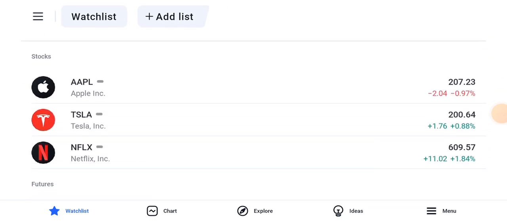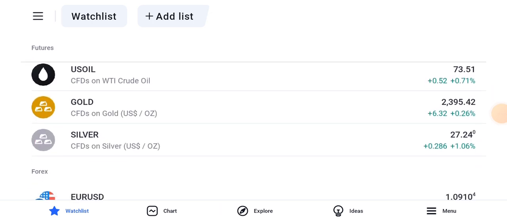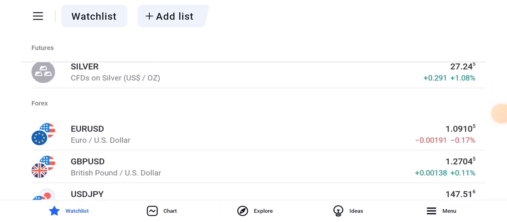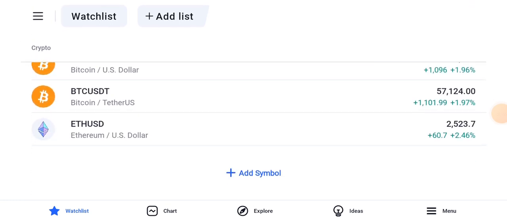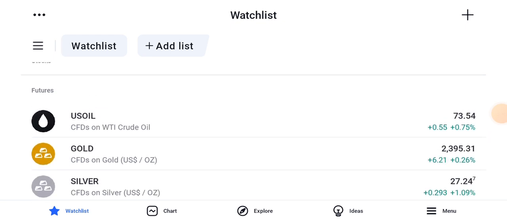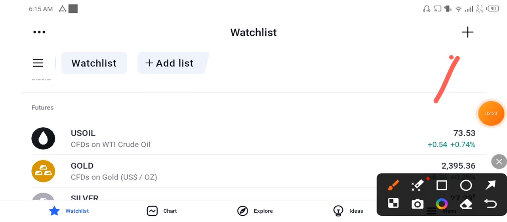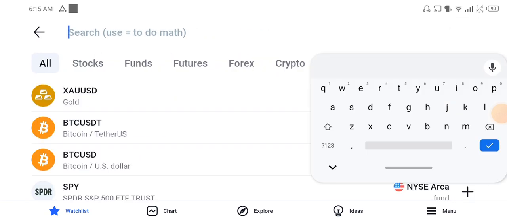So the second thing you see is stock. We're not trading stock, right? This is futures. This is for if you want to trade gold, silver, right? Now let's go over to Forex. See crypto, right? So everything is here. If you want to add more pairs, you see this plus button over here, right? You click on that plus button and then you search for it. Let's say I want to add USD JPY, right?